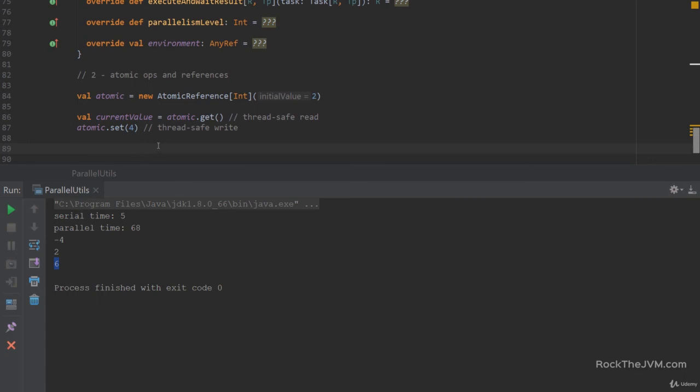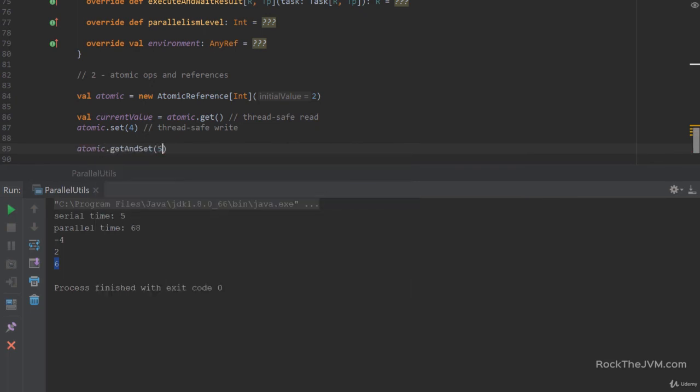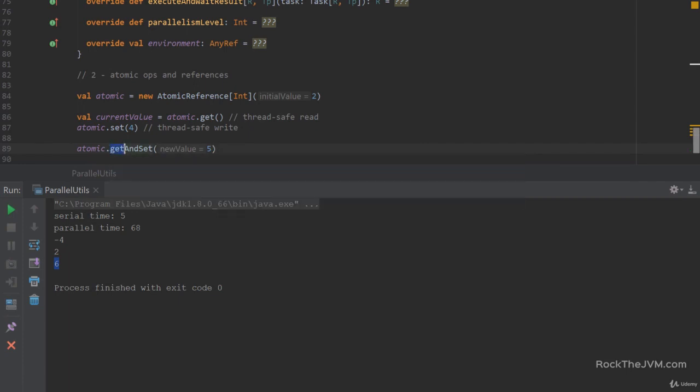Now, they would be really poor if their whole API was limited to get and set. We have a lot of other operations that are also atomic. For example, if I say atomic.getAndSet, say 5, then this will do a combination of extracting the current value of the atomic and setting it to a new value in a thread safe way. So, a thread safe combo.